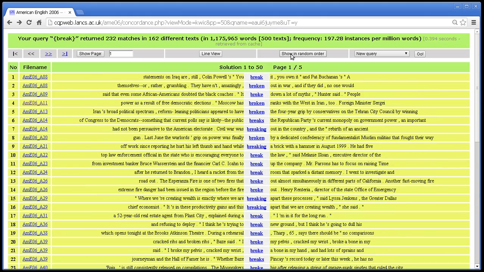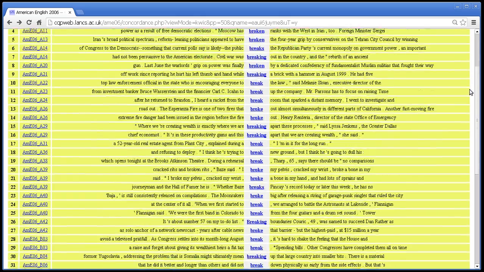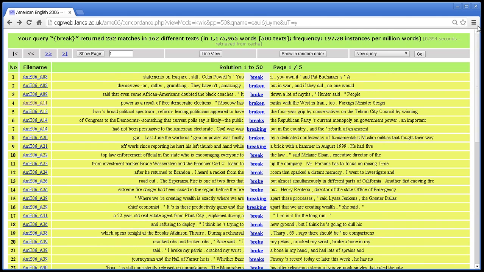An important one is the randomize button. As you'll have noticed, the results that you get in a concordance are by default sorted in the order they occur in the corpus. So in this case, the corpus texts are sorted according to their little labels, and you'll see that they all come from section A of the corpus, which in this corpus is news texts. Well, perhaps it would be useful if the first 50 were not all from the start of the corpus. You can see that there are actually 232 matches, but what we're seeing at a glimpse are all the ones from the start of the corpus.